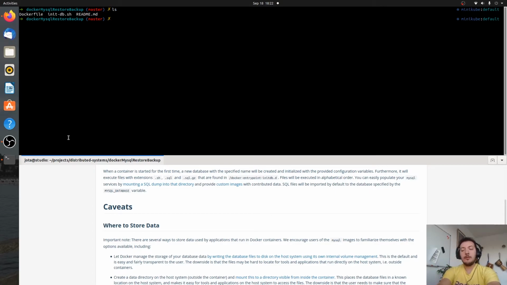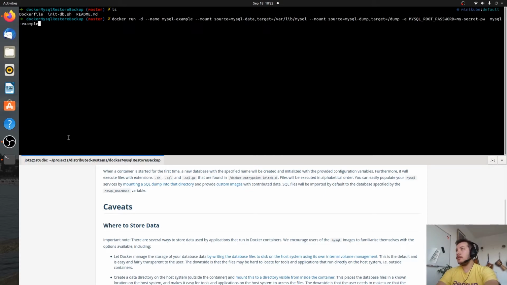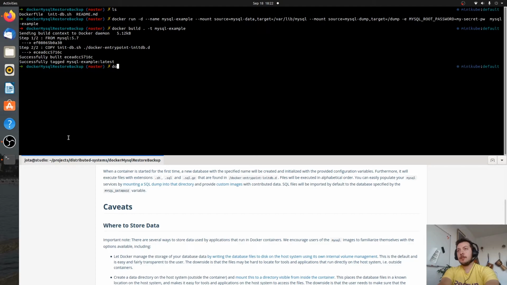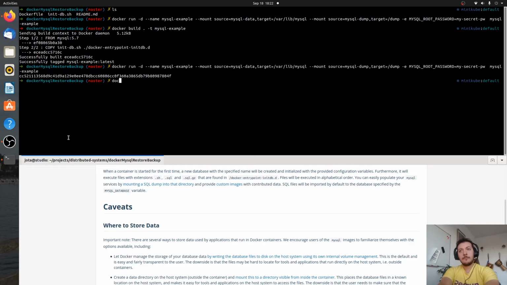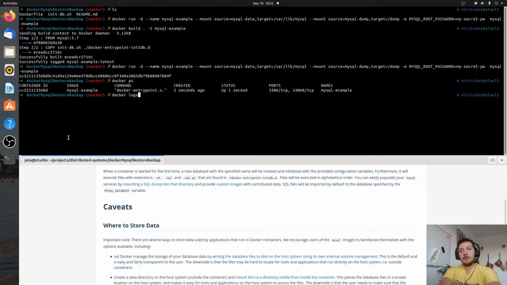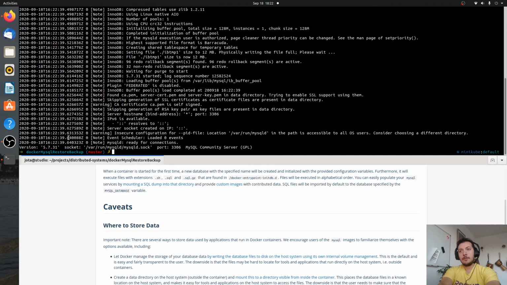Now I'm going to build first my example again. I'm going to run again my example with MySQL. Let's see. Is everything right? Yeah. Host MySQL example. Docker exec -it MySQL example bash.